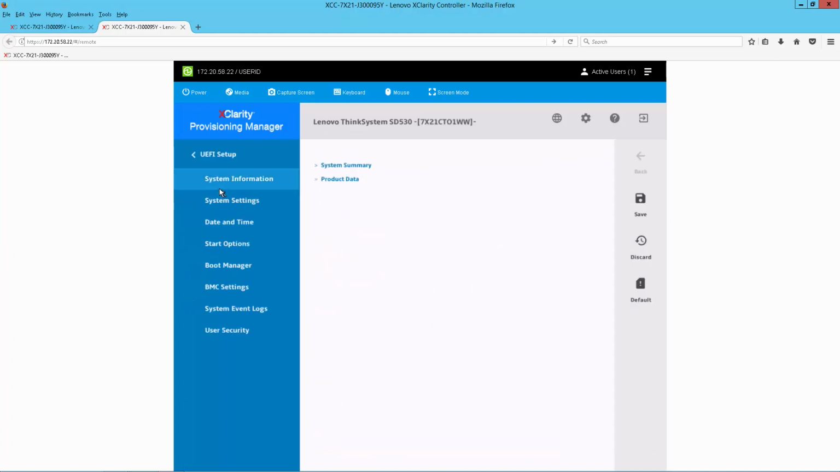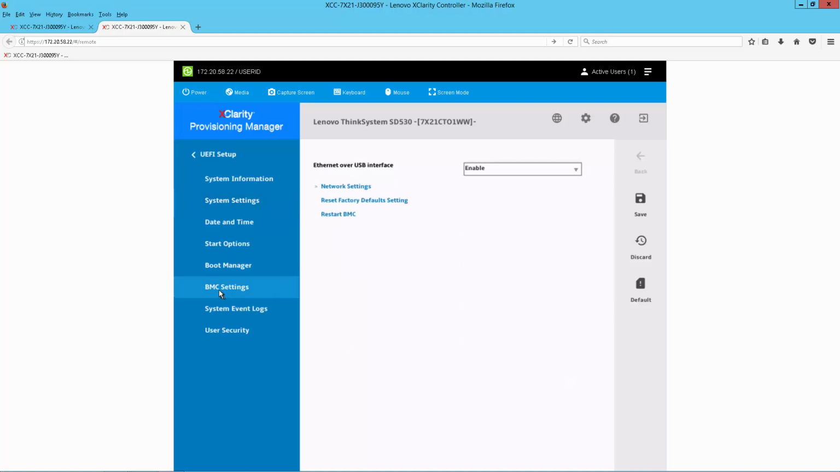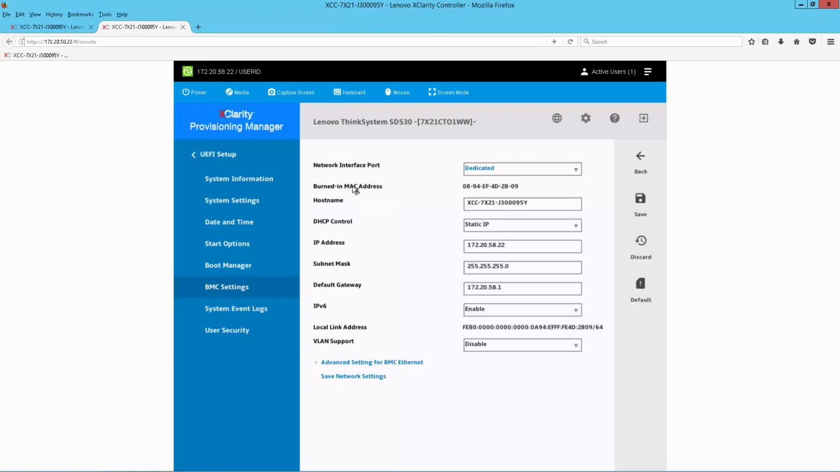If I want to provide some setup tuning, I can come into a number of different settings here on a wide range of different UEFI configuration elements. So for example, maybe I want to tweak some memory settings. I can come in here and make whatever changes I need to the hardware configuration for the system, including things on managing and setting up my XClarity controller itself, including things like network settings for my XClarity controller connection.